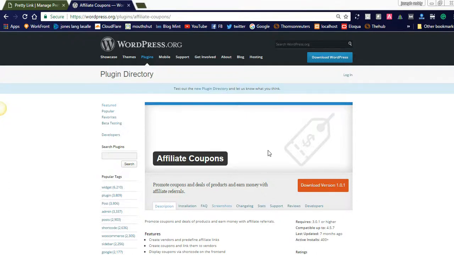Today I would like to share the affiliate coupons plugin, which is useful to create an affiliate coupons page in our website. By using this plugin we can create affiliate deals and promote affiliate marketing products in your website. Today I would like to show you how to create an affiliate coupon in your website. Let us check how to use this affiliate coupons WordPress plugin.